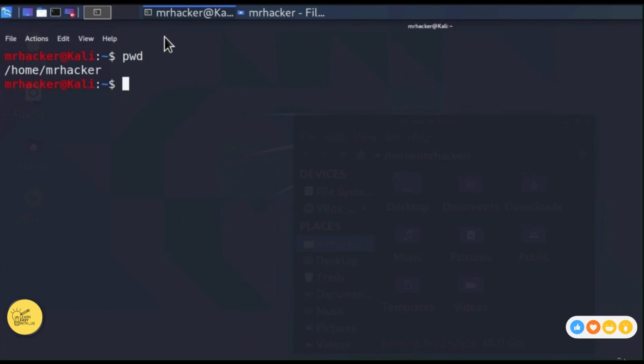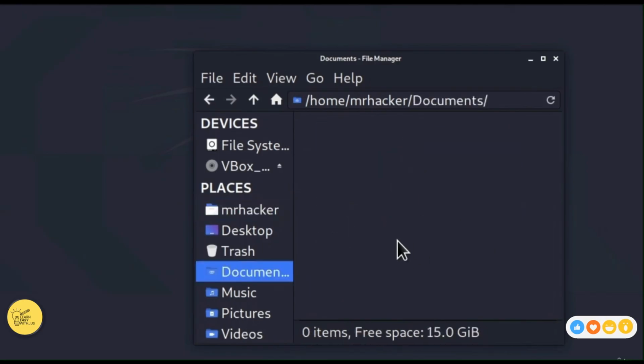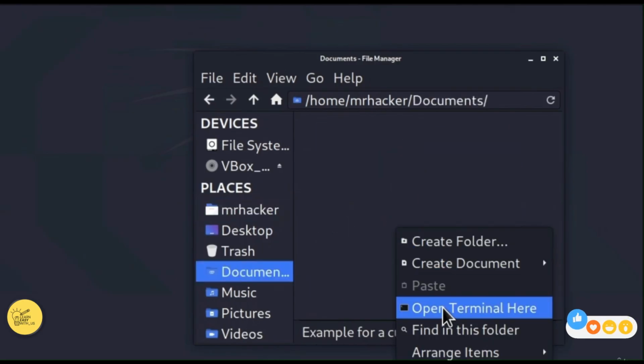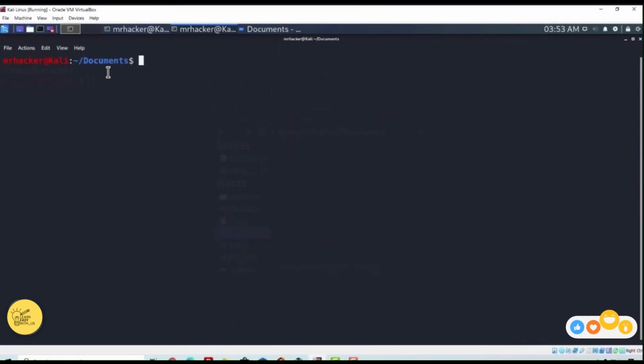If we, for example, go to the folder once again, which is /home folder/Mr. Hacker, and we double click on documents, try to open terminal here, so open terminal here. This will open a second terminal, and you will see right here that it says /documents. But do we always need to go to that folder and open terminal inside of that folder for it to be inside of this directory?